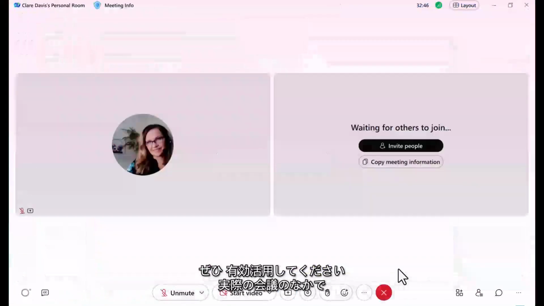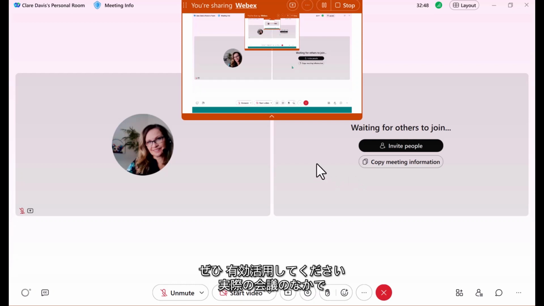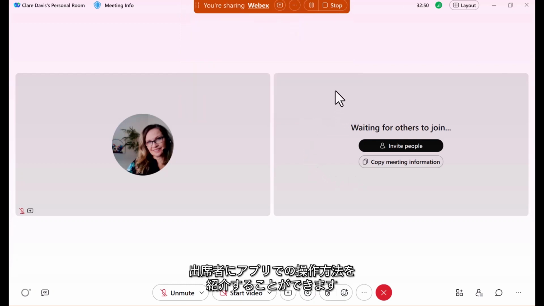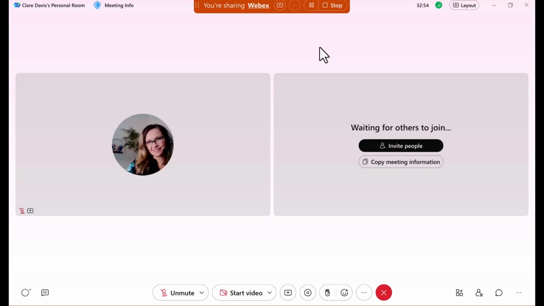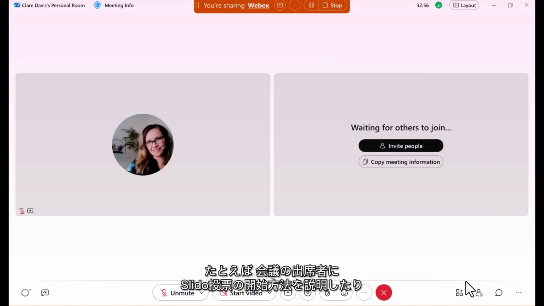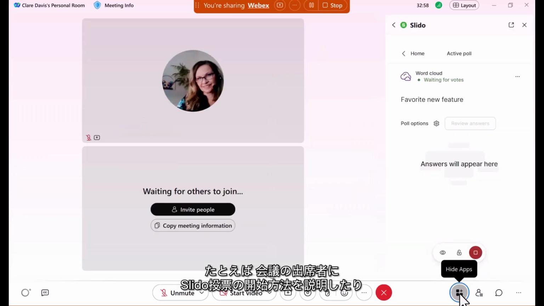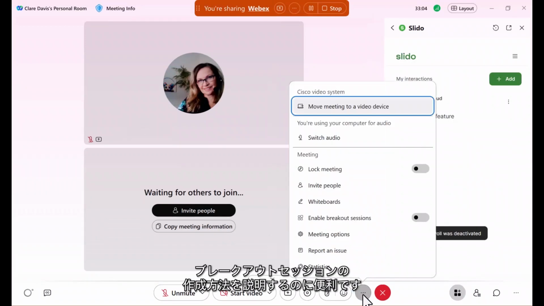If you haven't used this before, this is a great way to show your Webex meeting attendees how you're doing something in the live Webex meeting or app itself. Perhaps you want to show your meeting attendees how you're launching a Slido poll, or you want to show how you're creating breakout sessions.